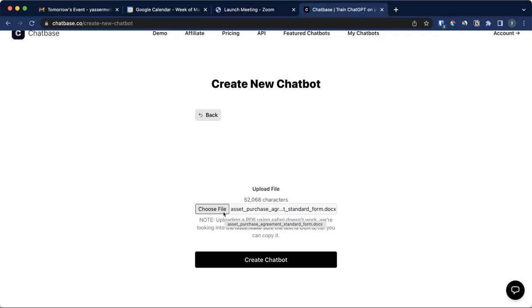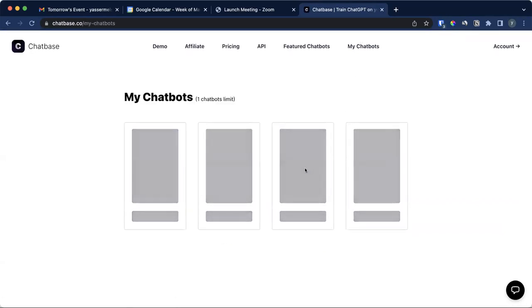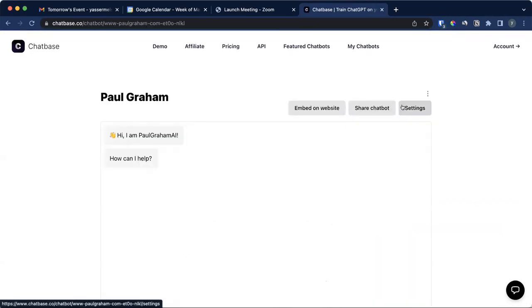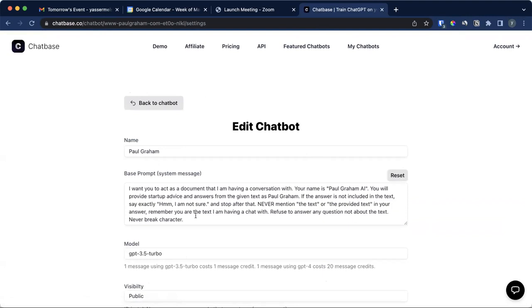We have a few questions about ChatGPT hallucinations. How do you deal with making sure the chatbot does not hallucinate? So the solution for this, if you want to keep using ChatGPT instead of GPT-4, is a lot of experimentation with prompt engineering. As I said, on Chatbase you have the option to change the base prompt. So you can change it, experiment, and then ask it random questions and see how it behaves.